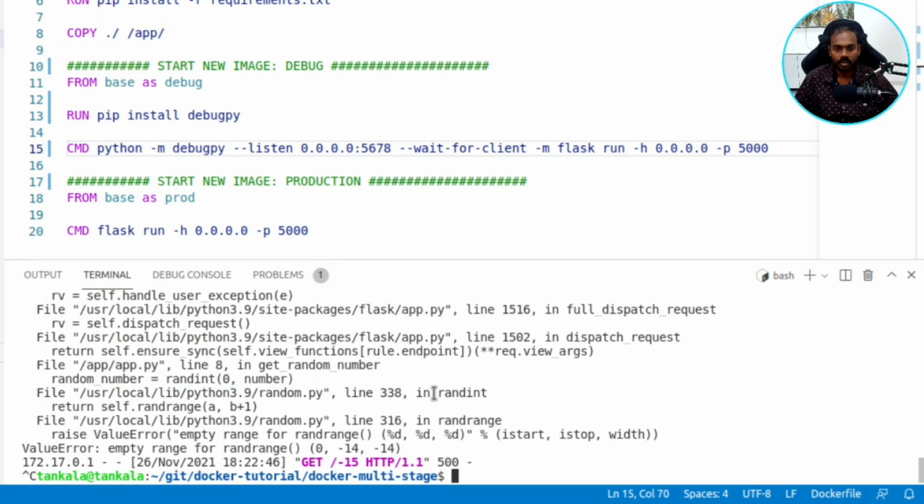Let's build the Docker image: sudo docker build, and then here --target. What build target are you trying to achieve? I'm building the debug image, so the debug target, where at the time of building the Docker image I'm targeting the debug stage. After that, we need to give the tag name. So let's give it flask-random-number:debug. So let's build it.